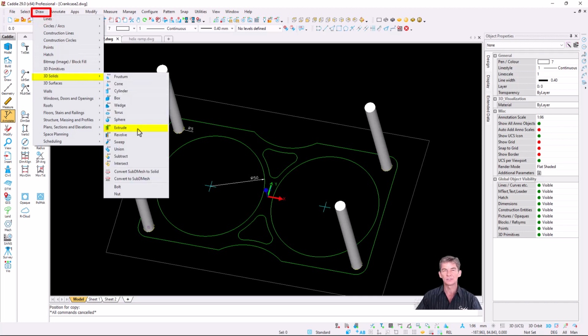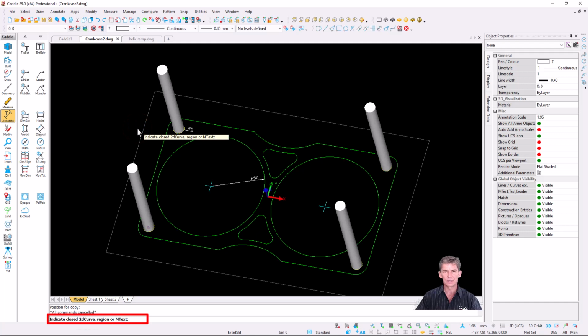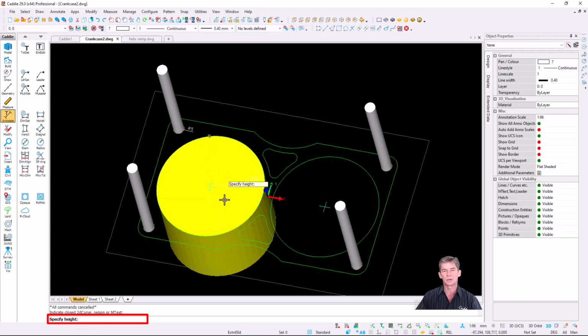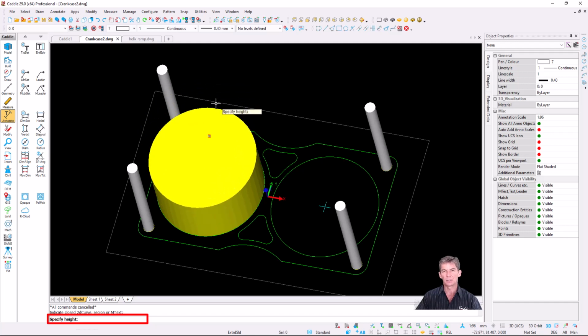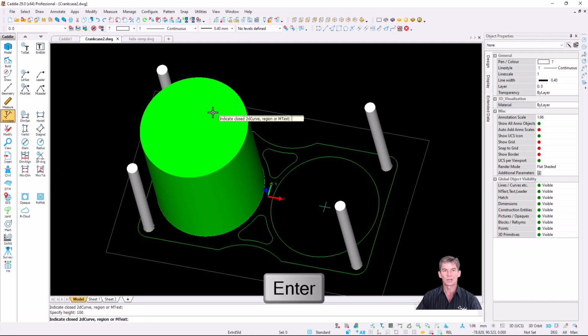So I'm going to go to Draw, 3D solids, and now we're going to make use of extrude. CADDIE will ask us to indicate close to the curved region or M-text. So I'm going to click on the curve, and as you can see, it can go either in a negative direction or in a positive direction. I know that the height is going to be around about 90, so I'm just going to make it, let's say 100, and I press enter.